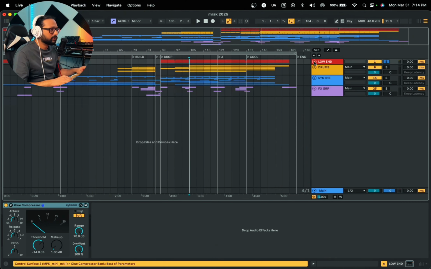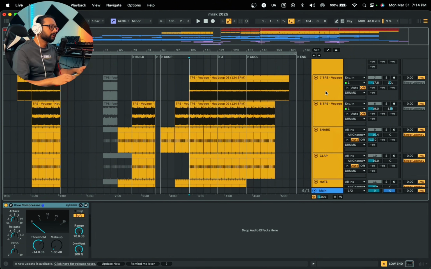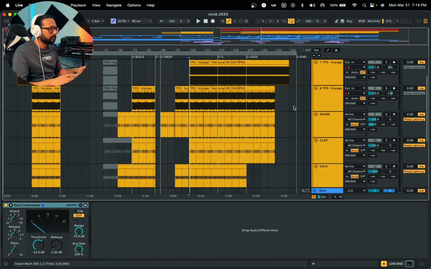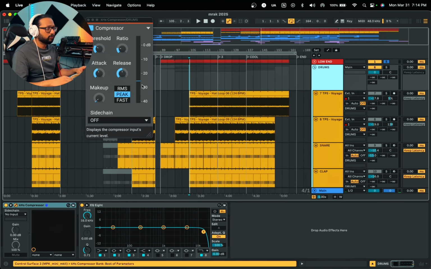Alright, so that was our low end. So let's move on to the drums. The drums are pretty simple. I have some loops and some one shots. On the group itself, I do have a compressor to glue all the drums together.